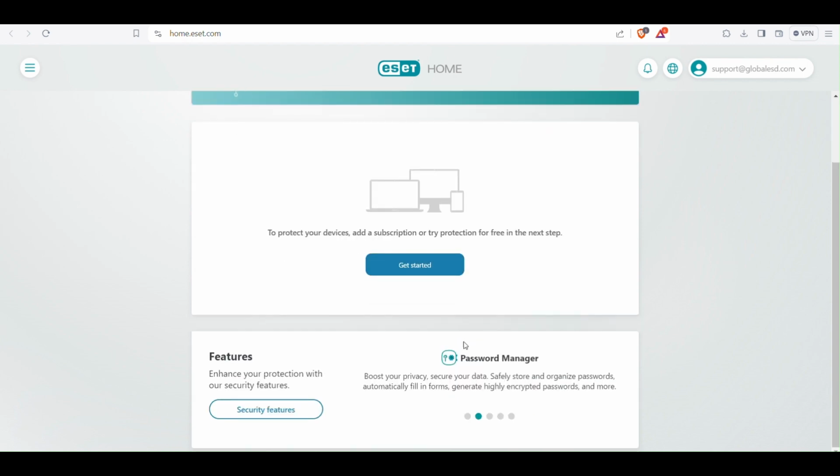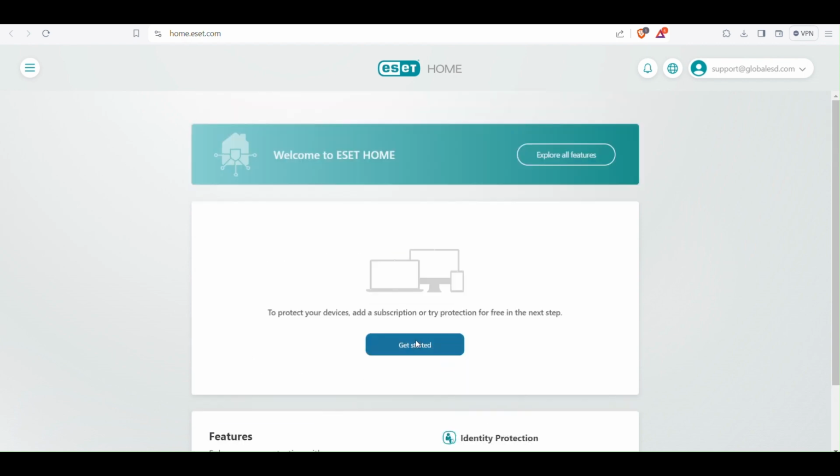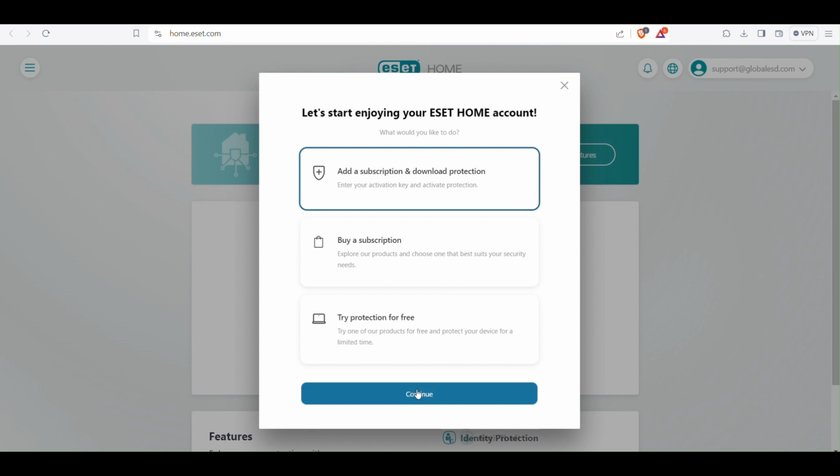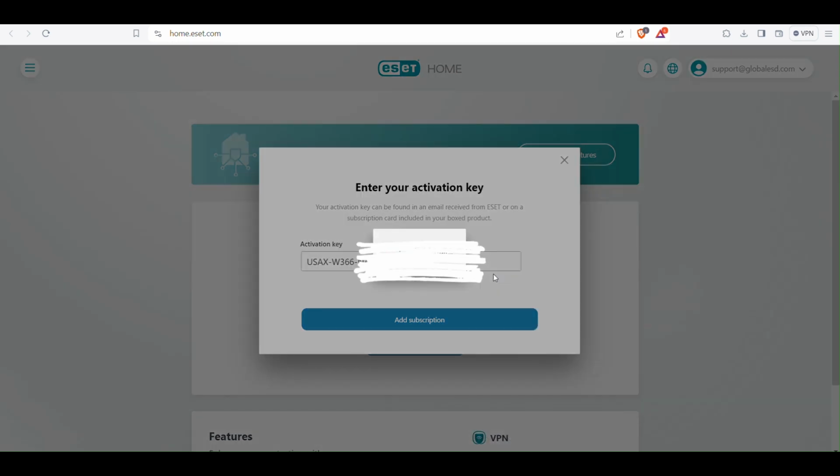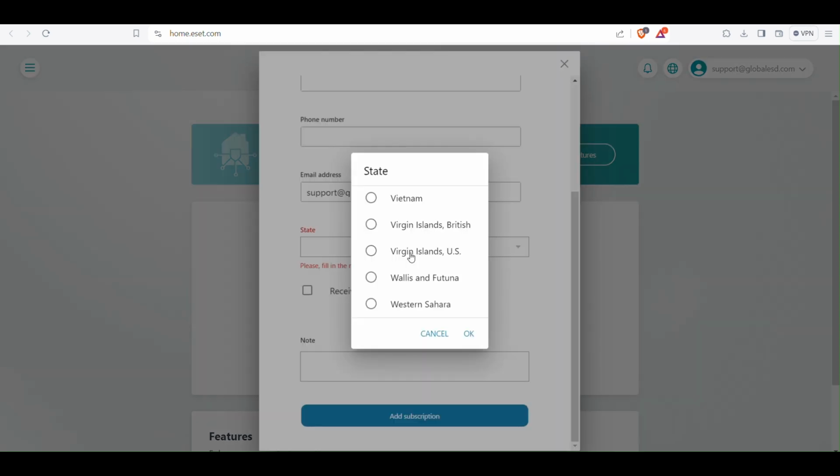After you click on Get Started, you will see three different options. First option is to enter activation code. Second option is to buy a subscription. Third option is for free trial. We will choose the first option and click on Continue.